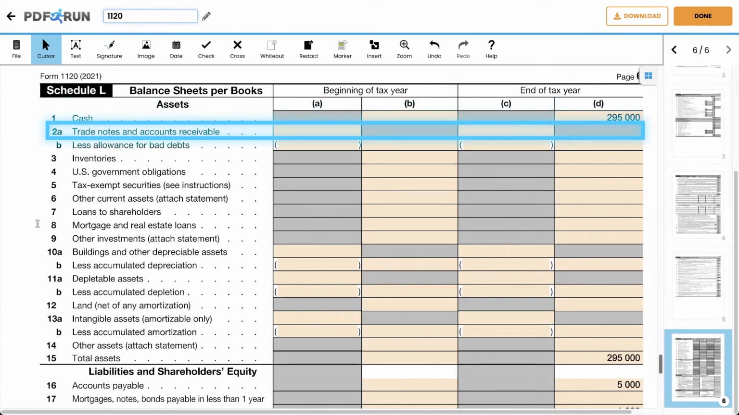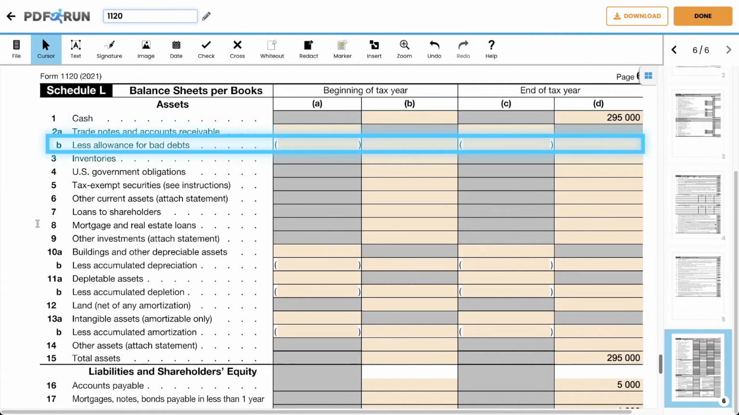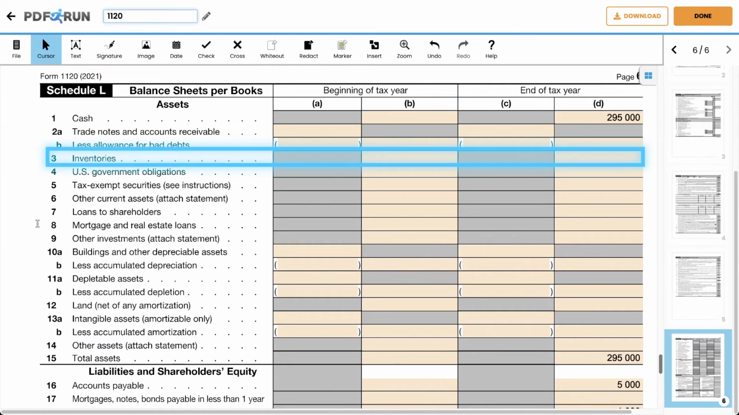Line 2A. Trade notes and accounts receivable. Enter the balances of trade notes and accounts receivable. Line 2B. Less allowance for bad debts. Enter the balances of the amount of allowance reduced to account for bad debts. Line 3 Inventories. Enter the balances of inventories.